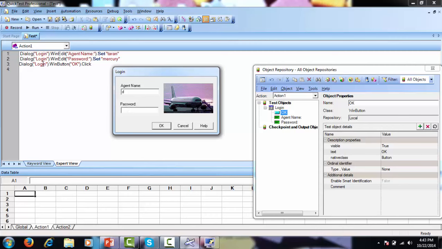Then what I'm doing is clicking the OK button. So QTP will be able to recognize that this OK button needs to be clicked, cancel should not be clicked. So how does QTP identify the various objects? It identifies these objects with the help of properties which are listed here.